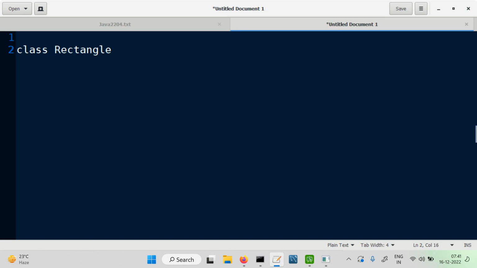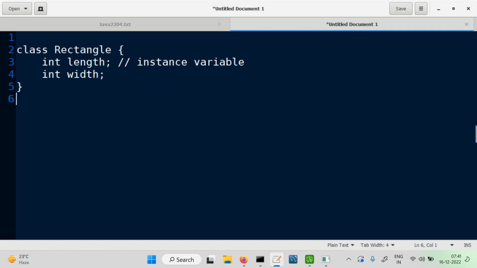We may define it like this. We have a class called Rectangle. First thing, instance variables. That's an instance variable. We can add another one. If these two members are there, fine.